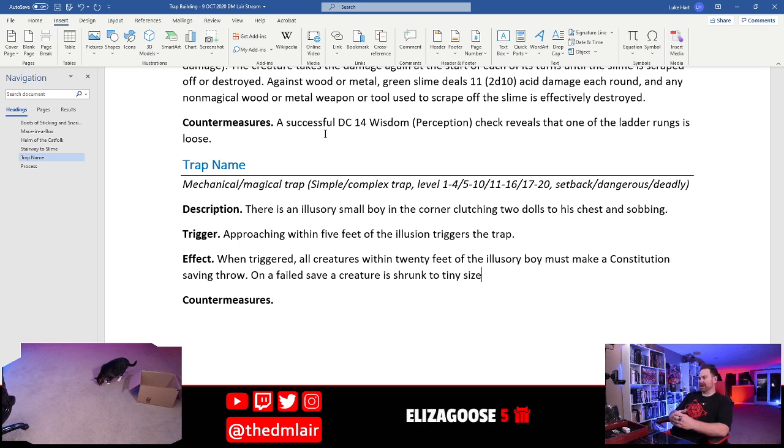What are the effects though? On a failed save, a creature is shrunk to tiny size. What are the effects of that? A creature's size category is reduced to tiny, yeah. The creature's size category is reduced to tiny. What are the effects of that? Yeah, they're trying to sabotage me.